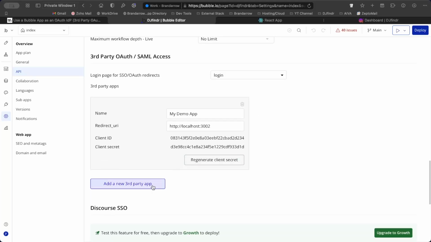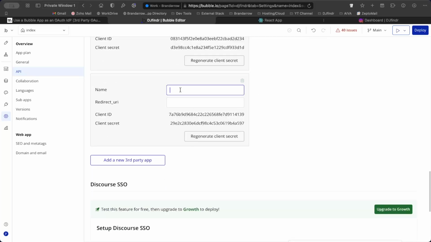Then you want to go ahead and hit add new third-party app. Here, you're going to give it a simple name, so my external app, and a redirect URI. So this would be the URI that you are calling back to in your app, where essentially Bubble is asking where should we send the user back to once they've authenticated. So that would usually be the page that they originally came from on your external app. But again, that could depend.